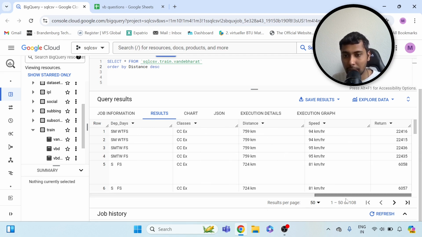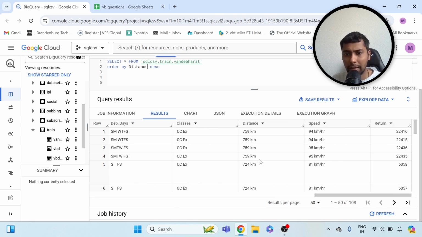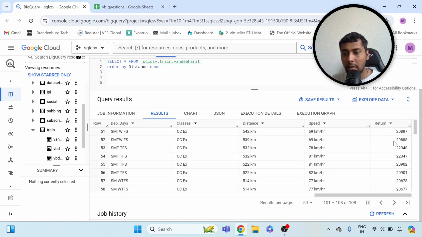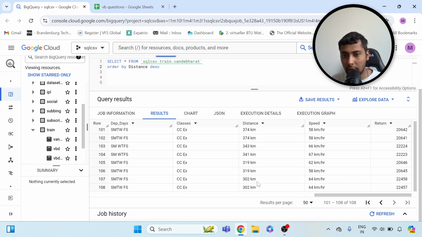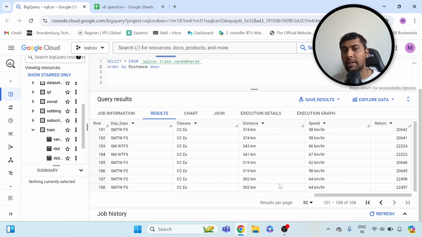Then you also have something like 724 kilometers, I mean, total distance, Chennai Egmore, down in the south till Nagarkoil, almost up to Kanyakumari. That seems to be the second longest train, right? If we go further down, we can also find at the end the train that's the shortest, 302 kilometers, Anand Vihar terminal, I think it's in Delhi, to Dehradun, right? This seems to be the shortest distance, 302 kilometers.